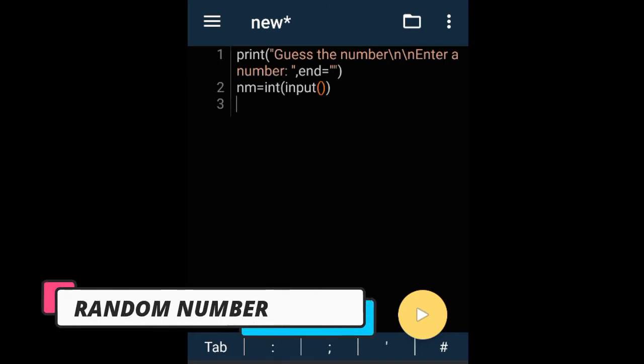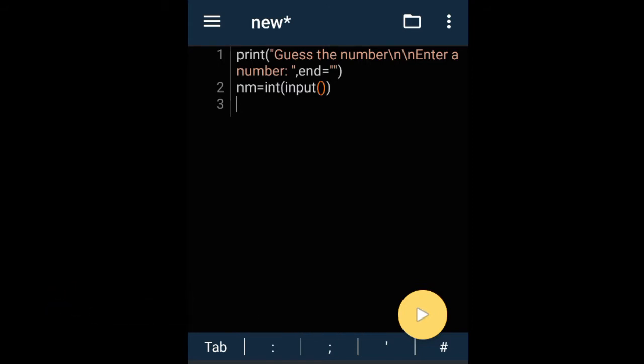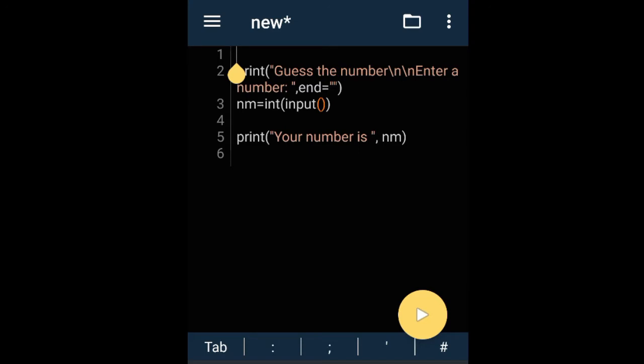So after the input, let's random a number. But before the random number, we have to display a message first. We'll use print again that says your number is, space, then let's put here the nm. So this will display the number you input. Then next we have to random. Before we go to random, we have to import random here, import random. Then let's go back to line 8.